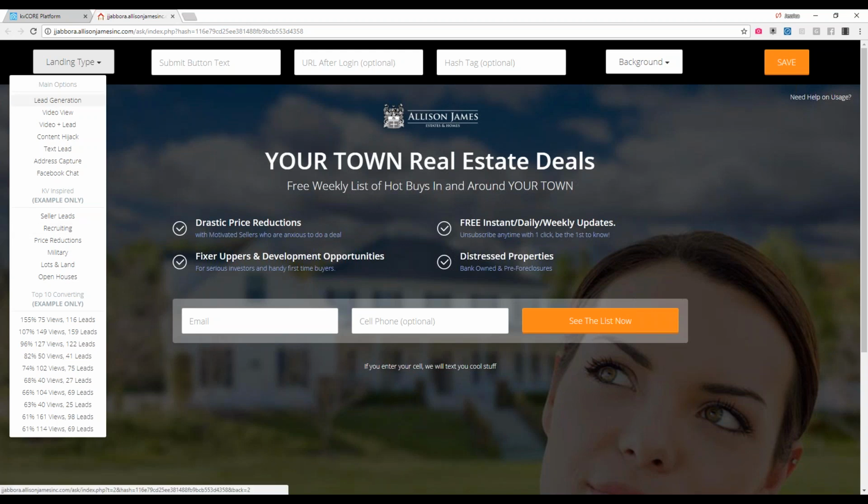Let's go ahead. The 2 main options are going to be your lead generation and your video view. So a lead gen page is the page, it's standard. It's going to provide 2 different fields where people can insert their email and their phone number, and then they have a button to submit it. So it looks just like this one. This is the lead gen page.